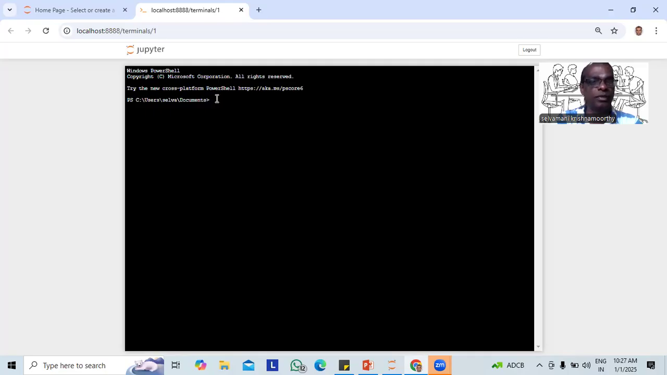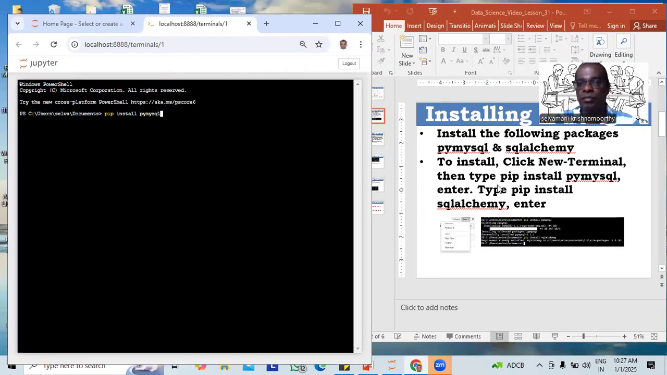See, this is the prompt. Here I need to type pip install PyMySQL first. If you have doubt, we can go through the PPT. See, pip install PyMySQL, then enter. This is the first package we are going to install. After that, we need to type pip install SQL Alchemy. I hope it will take some time. In the meantime, we can go to our PPT. I think it's installed.